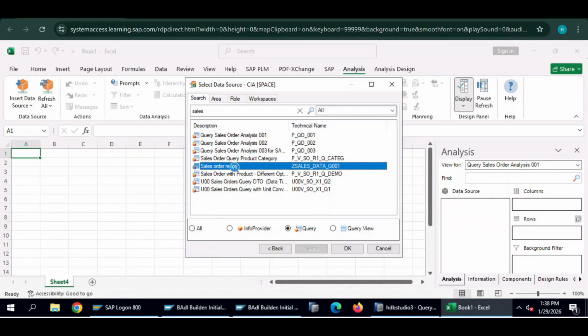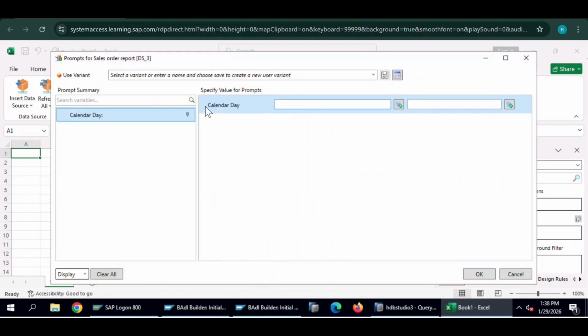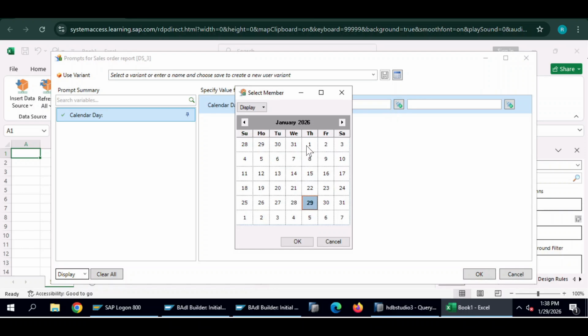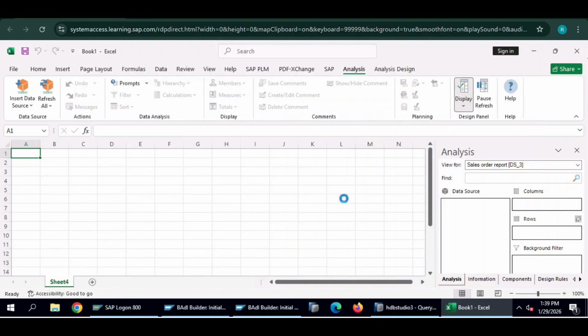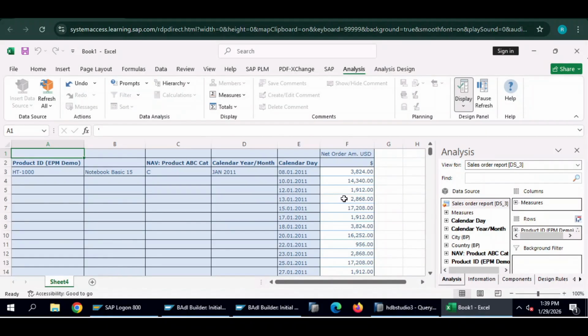Let me find my report. When we execute the query, you can see this prompt asking for our input. Since it is not mandatory, we can execute the query without giving any input. So let's execute it. In this case, we have to manually provide the value each time we execute the query.